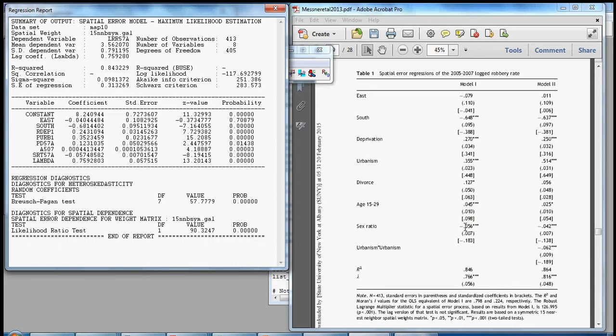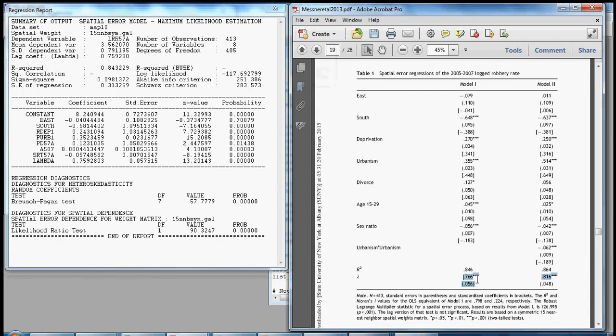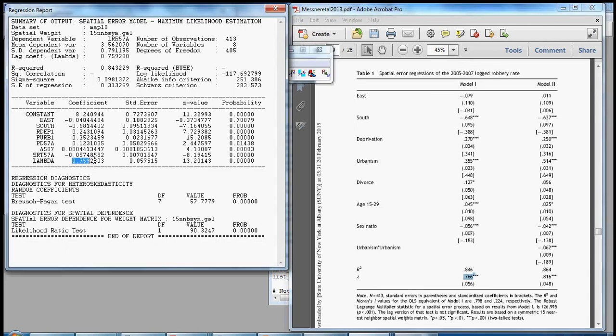And then the last one, just sex ratio, has a negative relationship. That also has a negative relationship in our model. And then lambda has a positive and statistically significant relationship, and we find also a positive and statistically significant relationship. So we've just replicated the results in model 1.